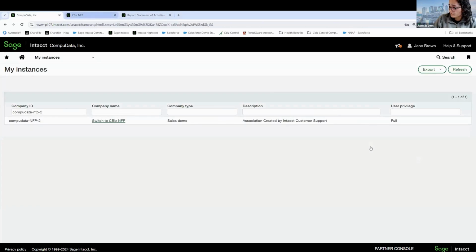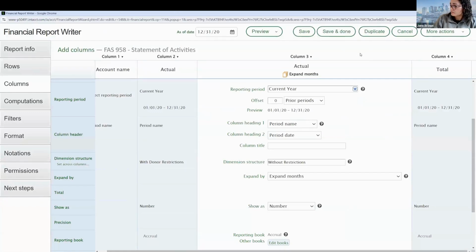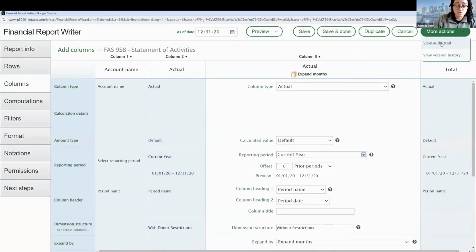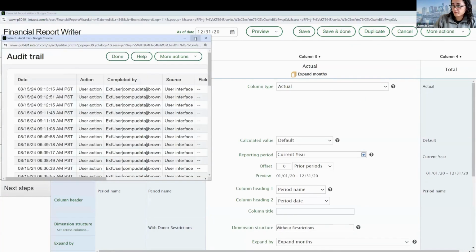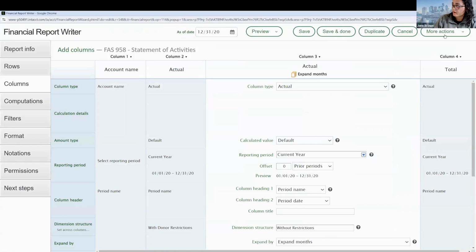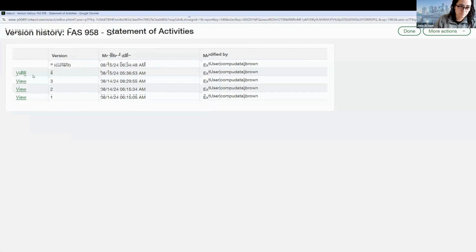Just a couple of other items here on our reports before I move on. So we have the ability to view an audit trail on any of our reports. So this is going to show me every single action anyone has ever taken in my organization on this report. And then I also have the ability to view a version history of every version of this report so that if I inadvertently save a version of this report that I didn't mean to, I can restore an old version.